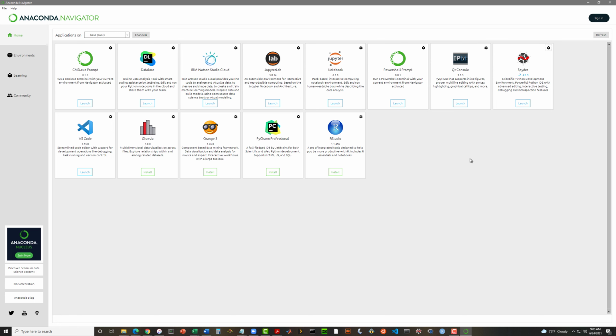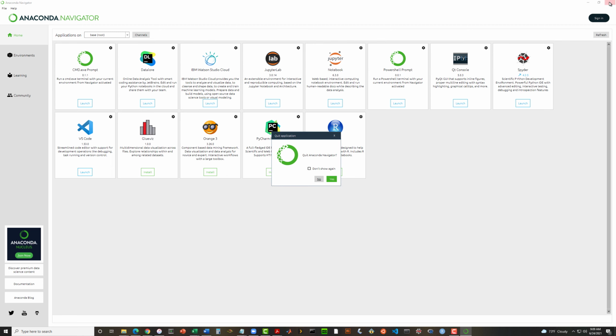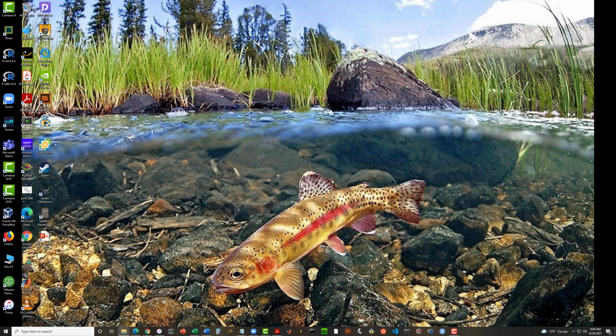Many of these other things I frankly am not familiar with. It gives me an opportunity to install Pycharm. I also have something called Jupyter Notebook, which is an alternative, sort of interactive method of executing Python code. Okay, and of course we can close the Navigator by just clicking the close button. Quit Anaconda Navigator, yes. All right, so there we are.